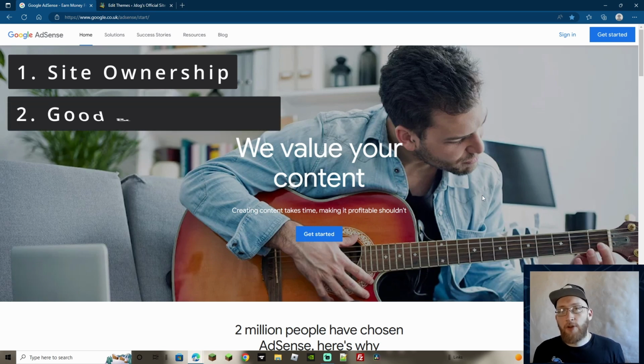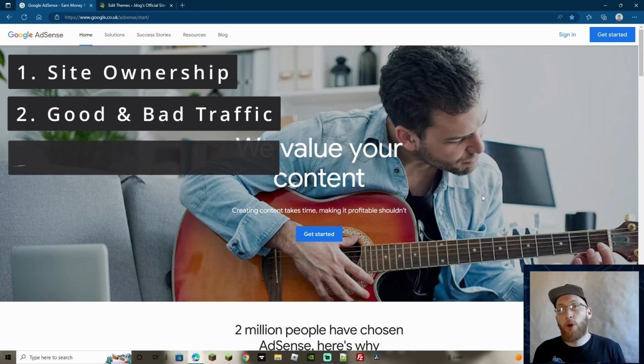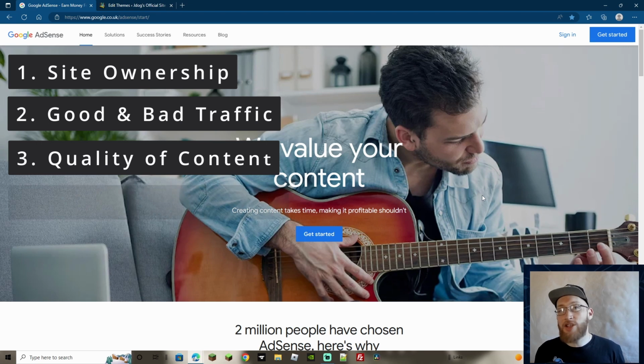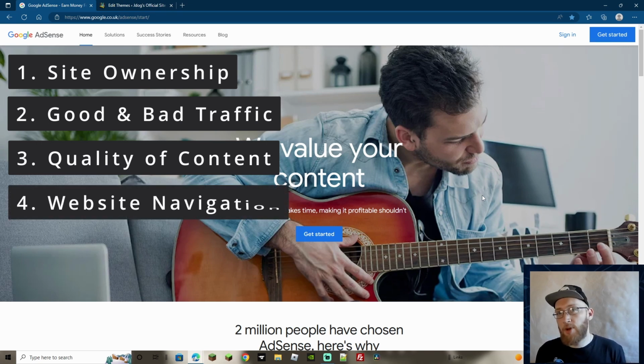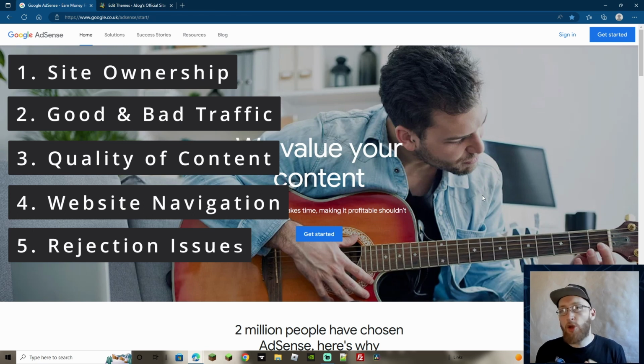Second is a rating of good and bad traffic. This is going to be looking at what good traffic and what bad traffic you have, which I will elaborate on shortly. Then the quality of the content, the navigation of the website, and for my 5th step I'll include site rejection and what you can do if you do get rejected, and what the common issues are.